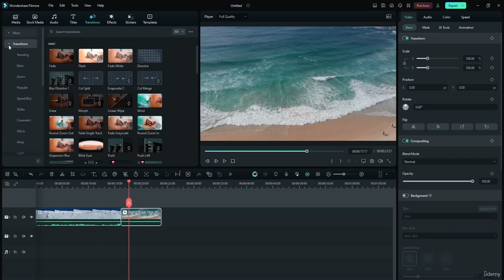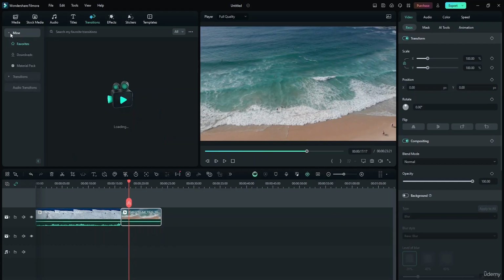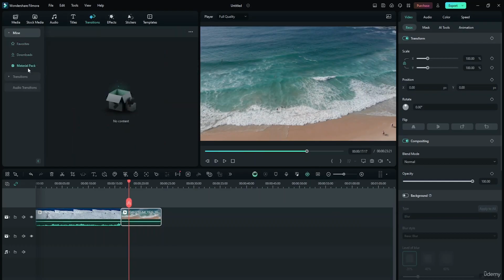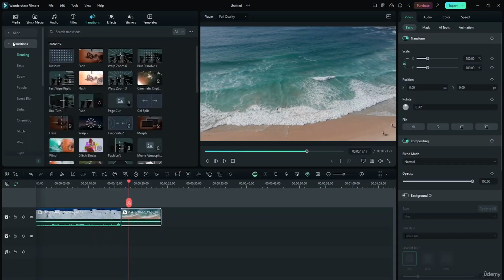Now there is a vast section. You can see we have transitions over here. We also have your own transitions, which you can get from your downloads. We have your material packs. If you download them, you'll be able to use them directly from your device, not even on Filmora. Then you can also save your favorite ones. Then we also have audio transitions, which you can apply over here. And then we have the transitions, from where we get a lot of categories to select from.